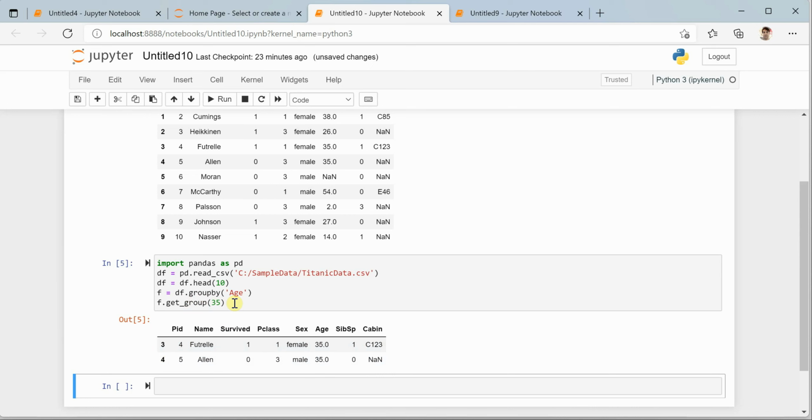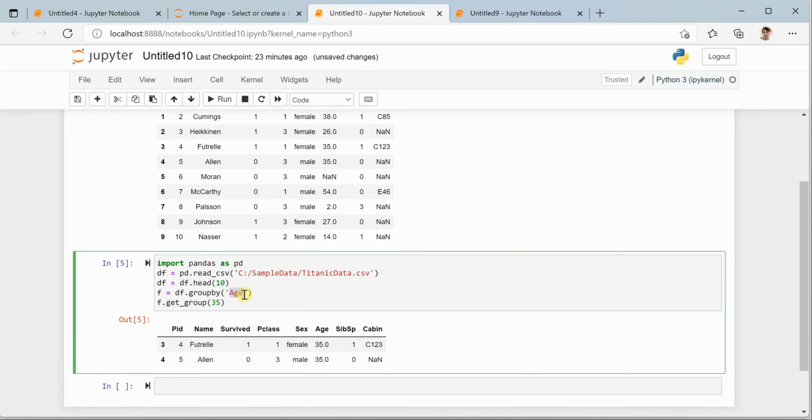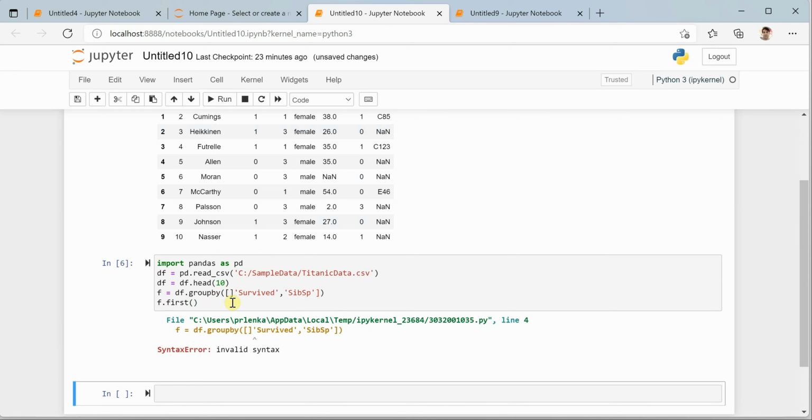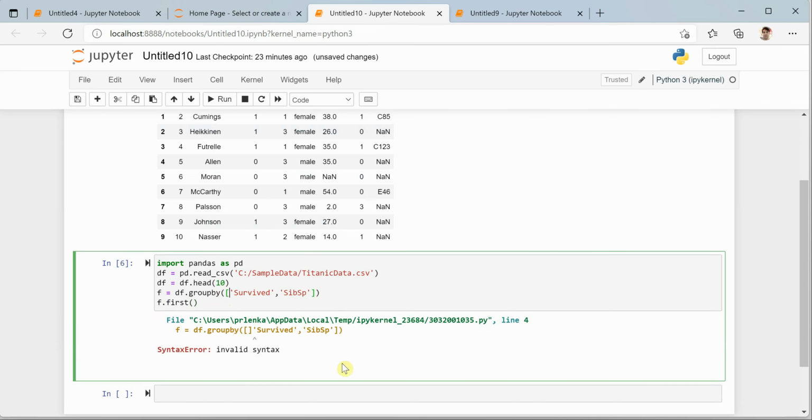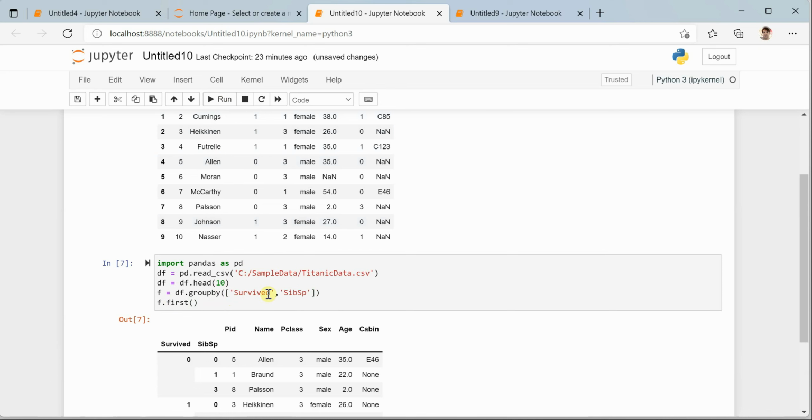Now let's say you want to apply group by on two columns. So how can you do that? I will take group by, and this time let's take another column, survived, and then we'll take the SibSp, sibling SP column. And as these are two columns, we need to mark them in a list. And let's go and say f dot first. So now it will group based on these two columns, survived and SibSp.